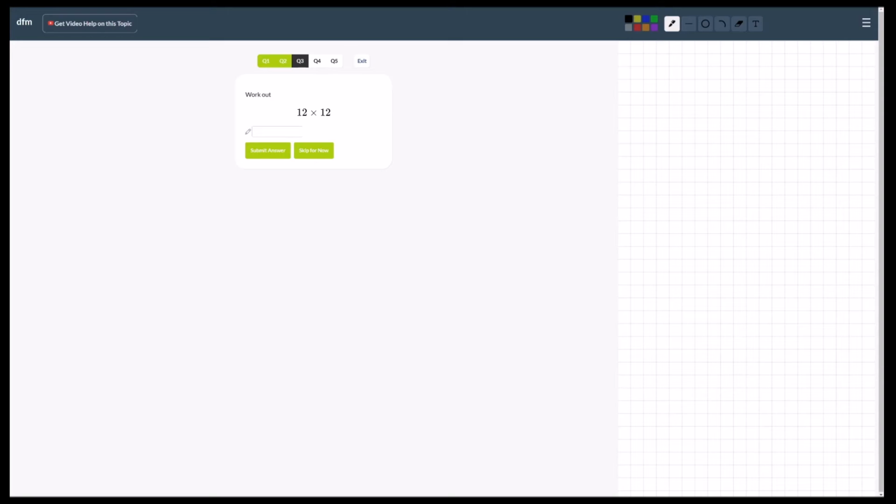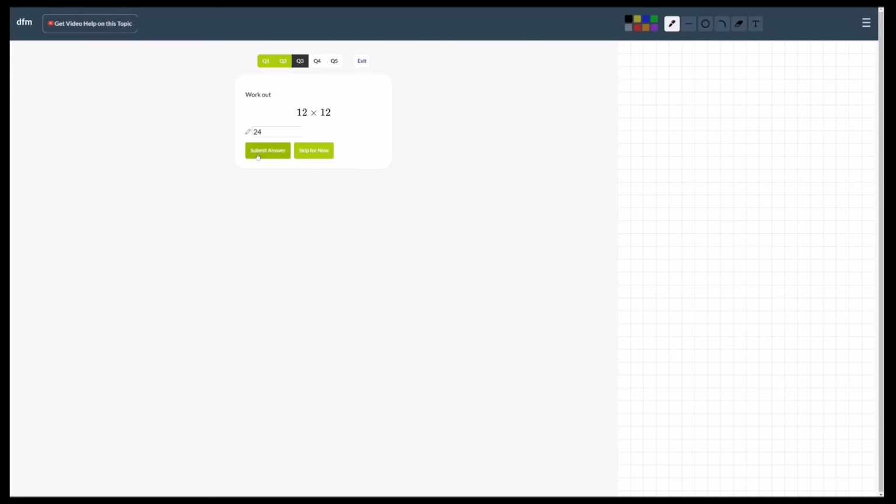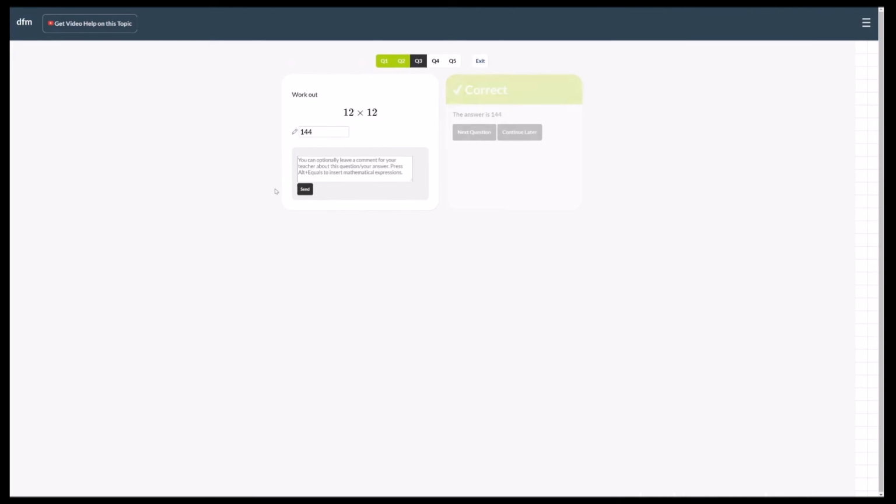Now you actually get 2 attempts to get the question right. So let's say for example I misread this and instead of doing 12 times 12 I work out 12 add 12 and I put my answer as 24. When I hit submit I get a little pop-up. This is telling me that I haven't quite got the answer right and I should consider another answer. So simply hit the X and try again. On my second attempt I can type in the correct answer of 144, hit submit, and you can see it tells me that I got it correct.